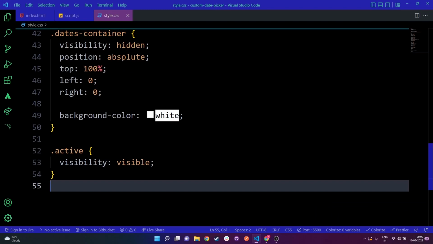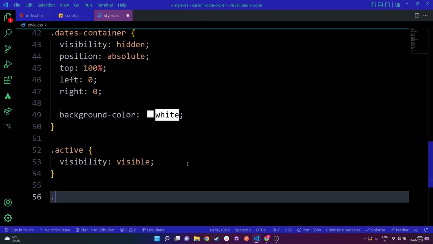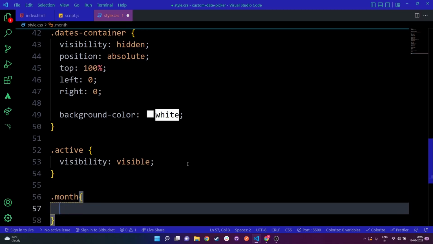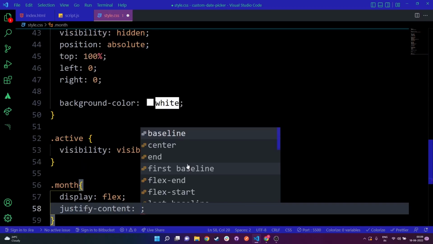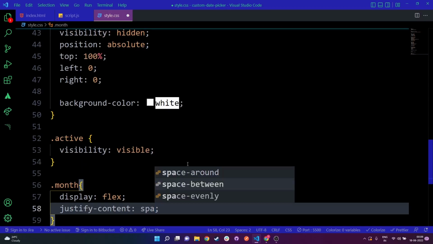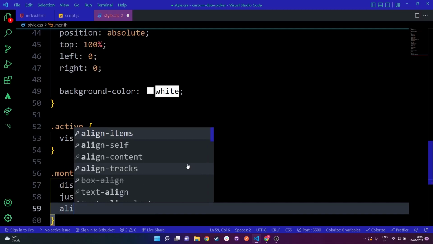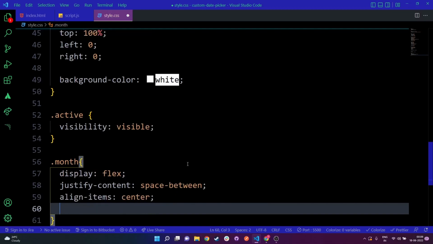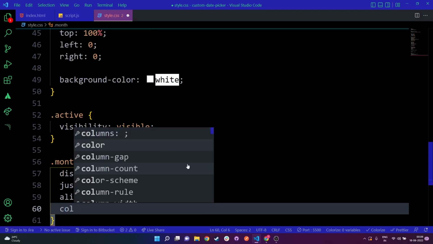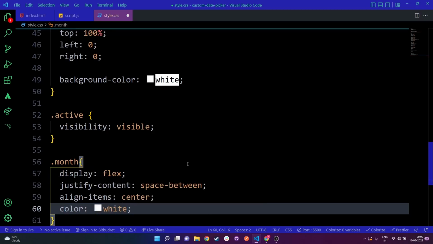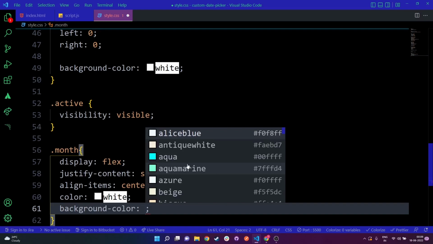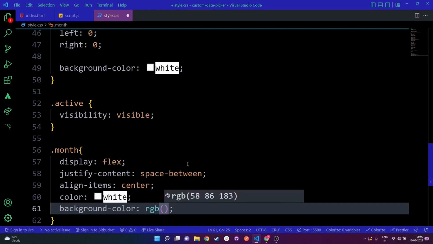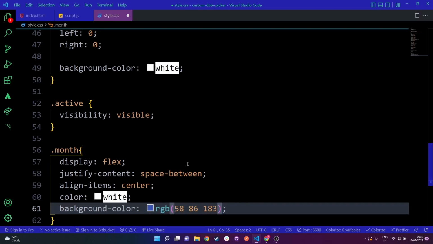Alright, so now I'm in my style.css file and I'm going to add the styles for the elements within the dates container. So first of all, I'll just go ahead and add the styles for the month that we have. To say display of flex, I'm going to give it a justify content of, let's say, space between, and then I'm going to say align items of center. And then I'm going to give it a color of, let's say, white, because the text was white in color, and a background color of RGB, and we're going to select this exact same color.